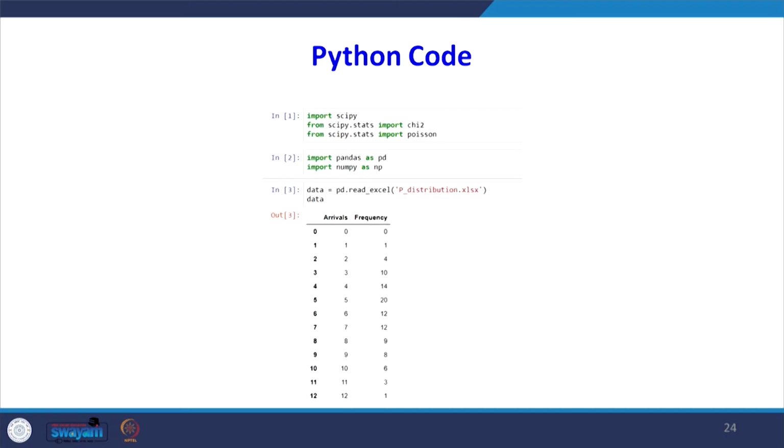This is the Python code, of which I have taken a screenshot. Import SciPy, import chi-square, import Poisson. The data set I have kept in a file called p underscore distribution. This was the arrival, and this is the actual frequency, otherwise we can call it the observed frequency.